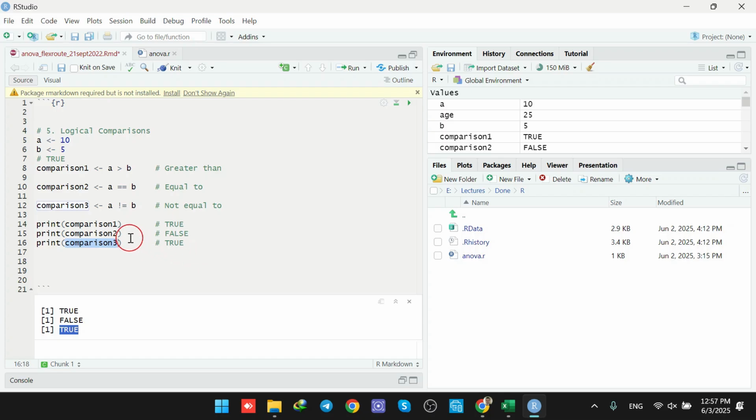Therefore, in this video we learned how to declare 2 variables, how to have the logical comparison, and how to print their output.